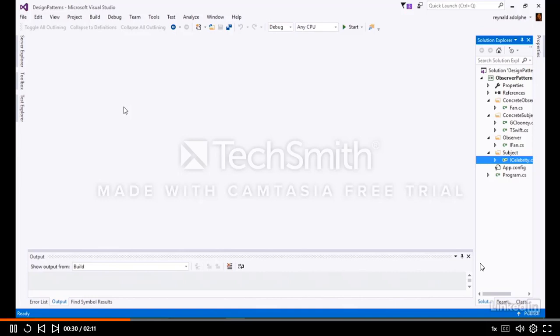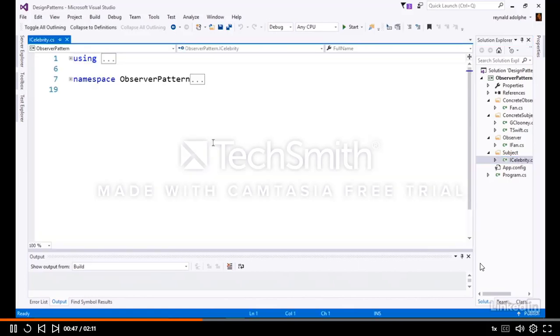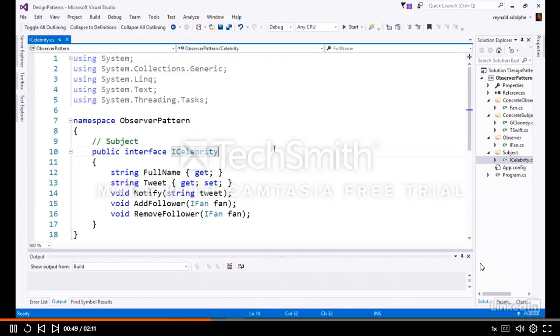Something to note. What we want to focus on is not the notification itself, which will just be an output statement to the console, but rather the process that leads to notifying, which demonstrates the observer pattern. So let's first go to the subject folder and open up the file iCelebrity. Our subject is fairly straightforward.